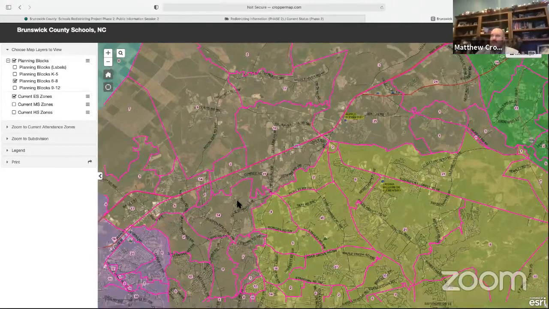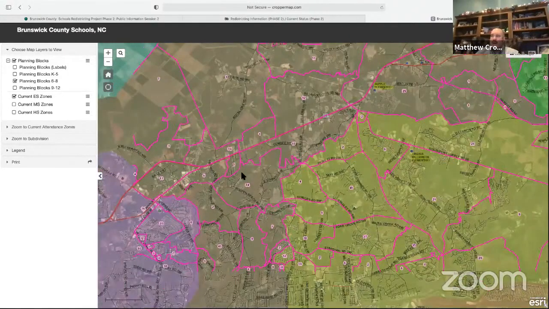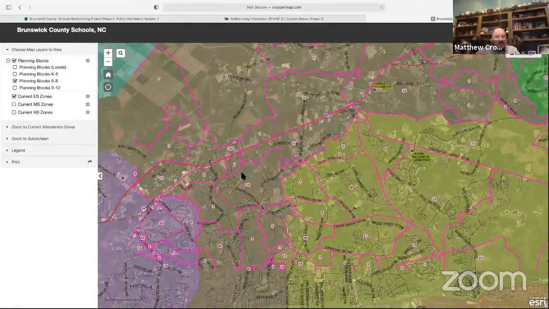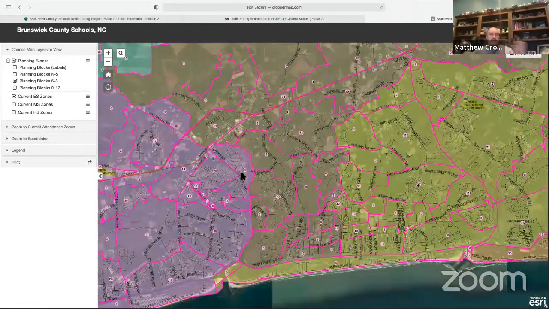As you look at these, if you think a planning block needs to be modified, if you think it cuts down a residential street, things like that, please give us that input through the general feedback or the survey that we're going to introduce you to. But this will be a very useful tool for you. I use it all the time when I'm doing planning work, as well as when I'm in the district. It's a very useful tool, and I hope that you find it to be as useful as we do.